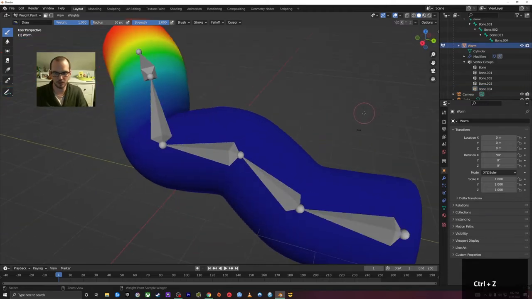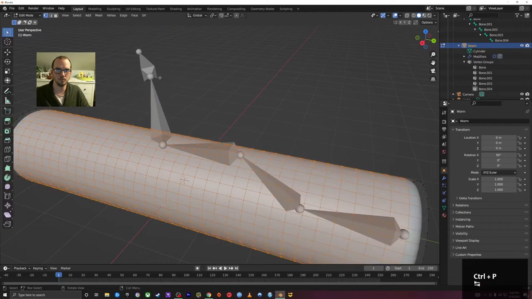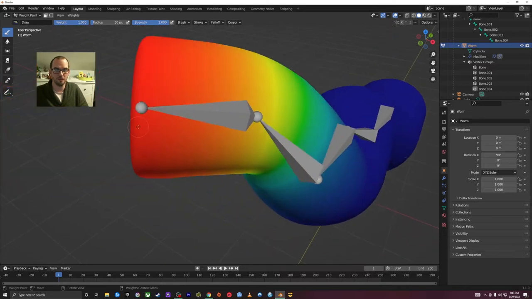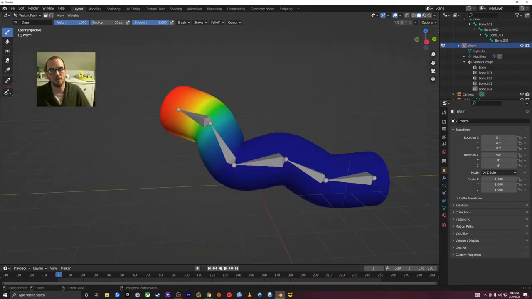Just a reminder, when we did the parenting to the armature, we said with automatic weights. And so that's doing the weighting of the vertices for each bone automatically. And usually it does a pretty good job. If you have a complicated mesh, you may need to come in and adjust this a little bit, do a bit of painting. Because maybe you're moving the arm and it's also moving the head, and that's not helpful. Okay.